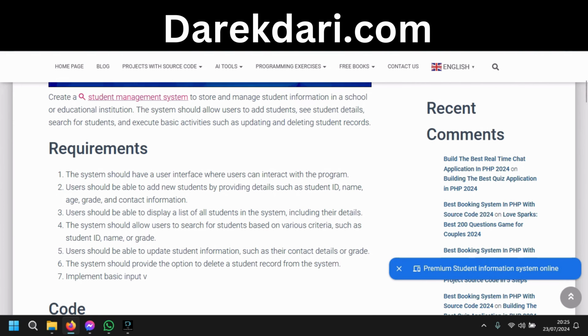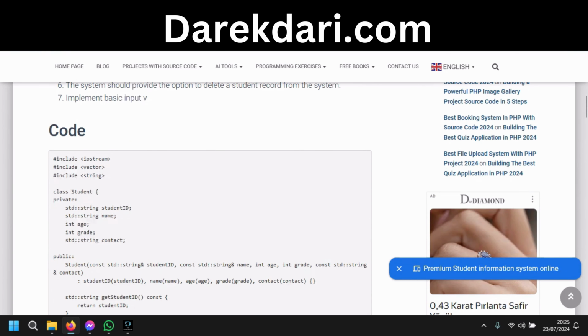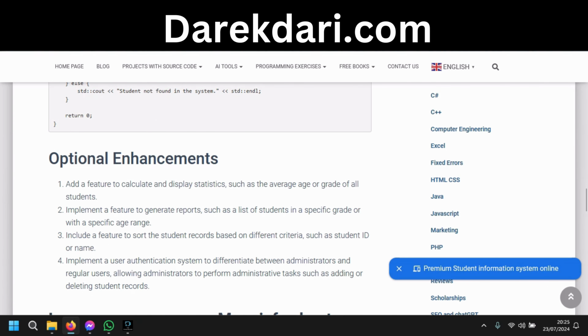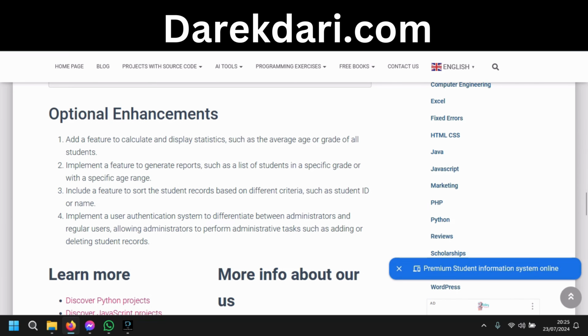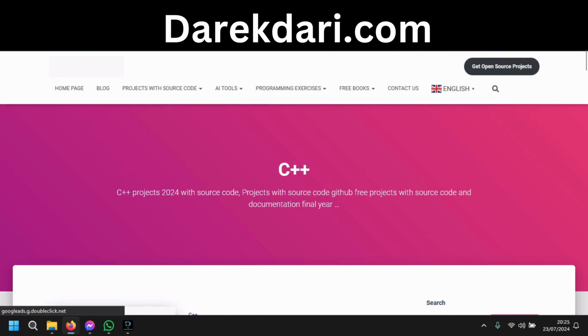So let's just get any project for now. Let's see how it is written. As you can see here, they will put for you the requirements of each and every project. They will tell you exactly what it is, and then they will give you the code. And also, guys, they will explain every single thing, and they will give you some optional enhancements that you can add.